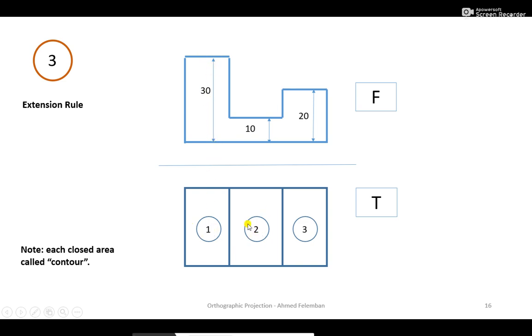Contour number 2, what is the height of its extrude? It is 10. Obviously the same thing, the same area, we can know the extrude of this contour. Contour number 3, what is the extrude? The same area, the same extension. So the extrude of contour number 3 will be 20 millimeters. Very simple. I hope it's easy for you.